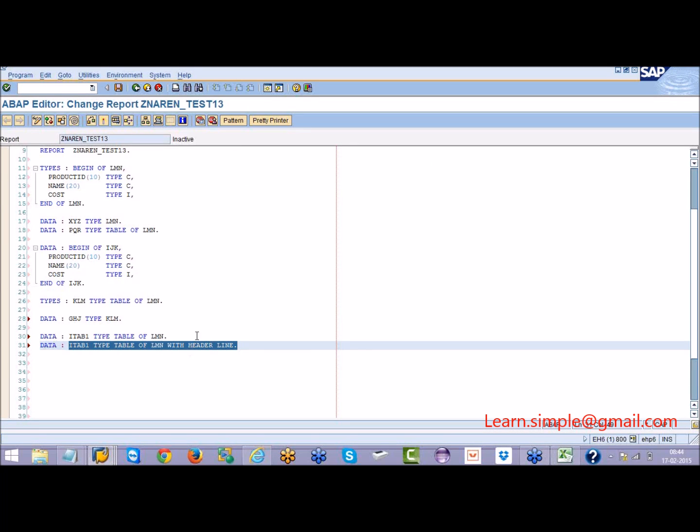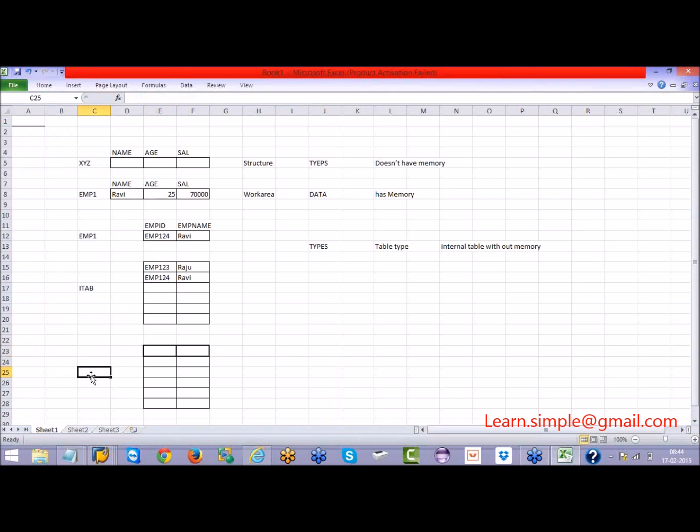In this case, whenever you have an inbuilt work area, your internal table name is also itab1 and your work area name is also itab1. But when you don't have an inbuilt work area, when you have a separate work area and separate internal table, both have different names. Here my internal table name is itab. Here my work area name is emp1.